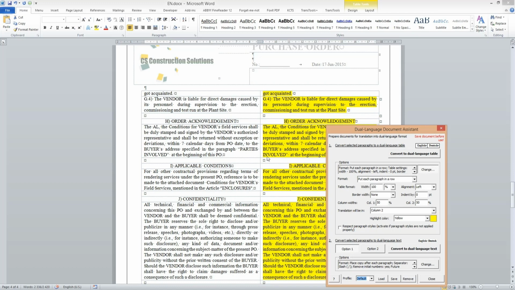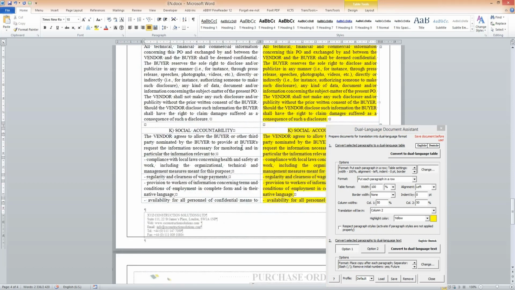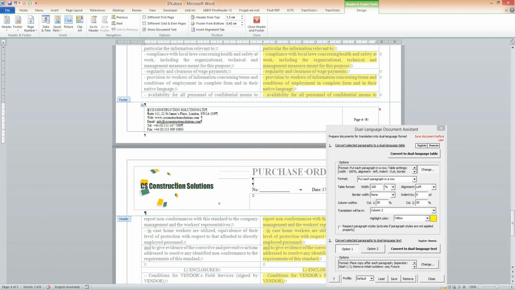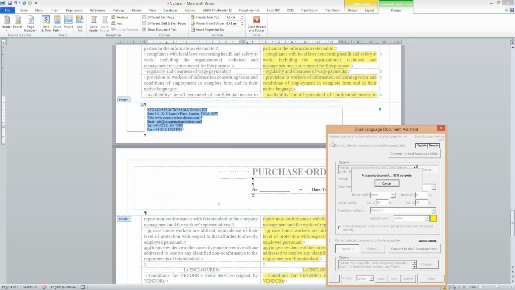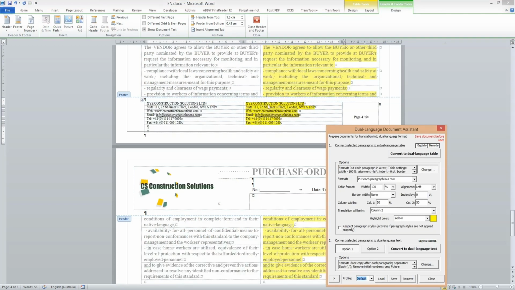I will use the same format for the contact details in the footer. So I select the text in the footer and also click Convert to Dual Language Table button. And it's now converted to Dual Language Table format.